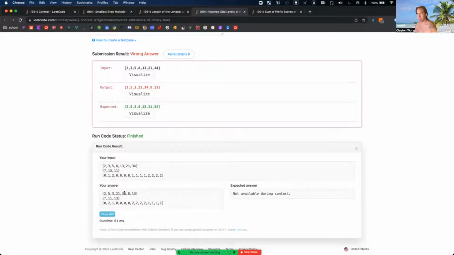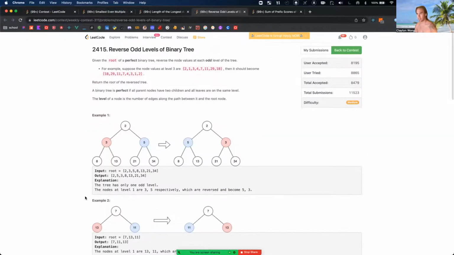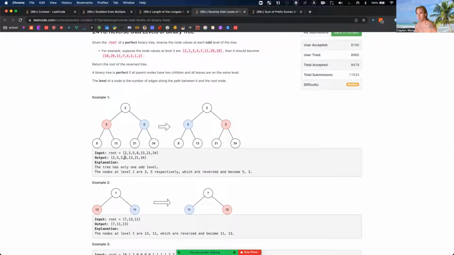253, 2134, 813. That should be 813, 2134. Like this should not change. This portion should not change. But that portion should.